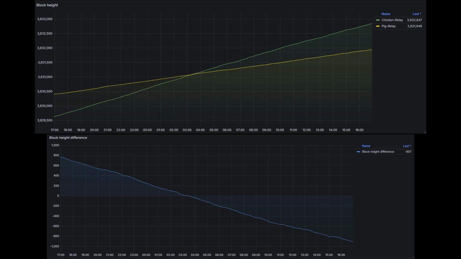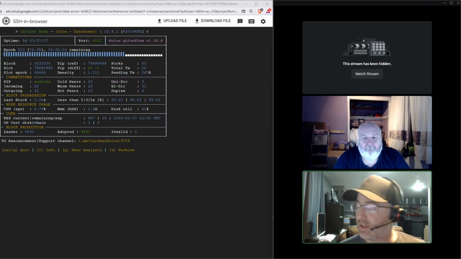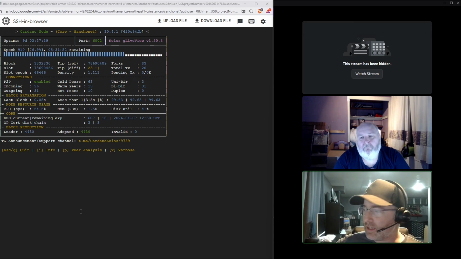So as you can see right here, now the chicken chain has taken over the pig chain. And since we got past the constant value, there is no rollback possible for the pig chain. So what we will do, we will show you how it's done.